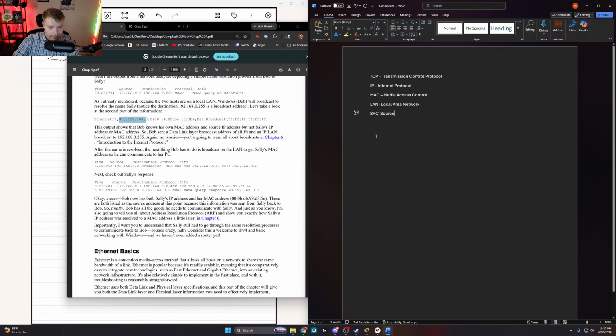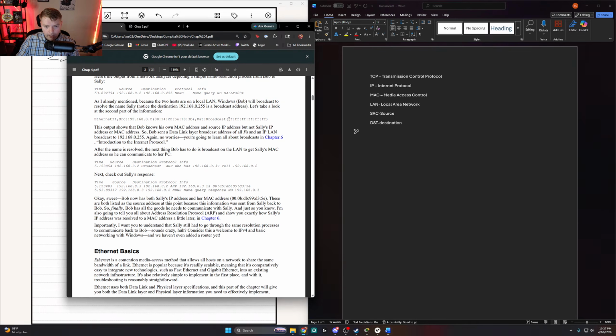So we have SRC, which is source. Then we have DST, which is destination. And with a broadcast, it can be something that ends in 255, or it can be all Fs.